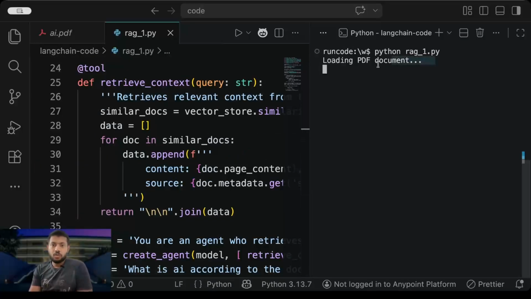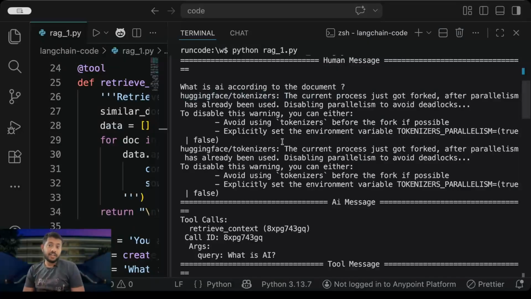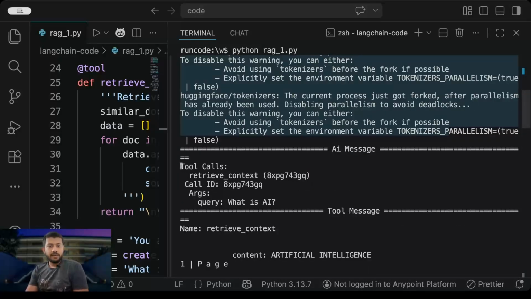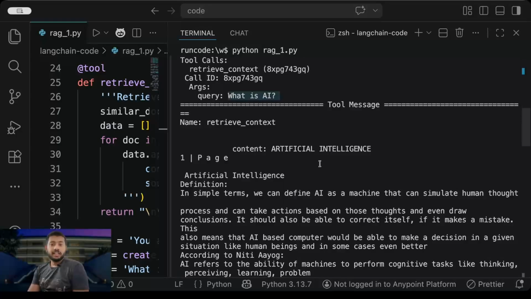So you can see we have the loading PDF document now. Then we are building the embeddings, and then we are finally getting the response. So just see the response. We have a human message, which is our query: What is AI according to the document? And we have some other logs coming from the Hugging Face tokenizer, which you can ignore for now. Then we have an AI message that there is a tool calling done with a query, what is AI? Then the tool message responds with some data.